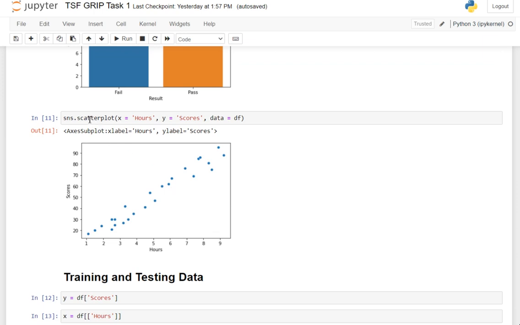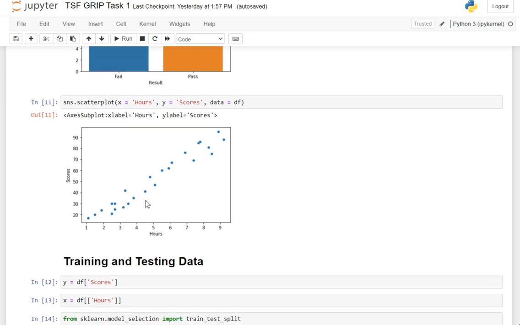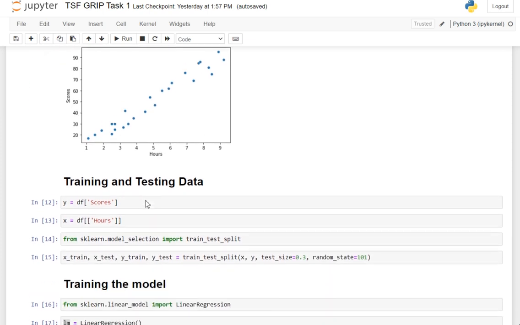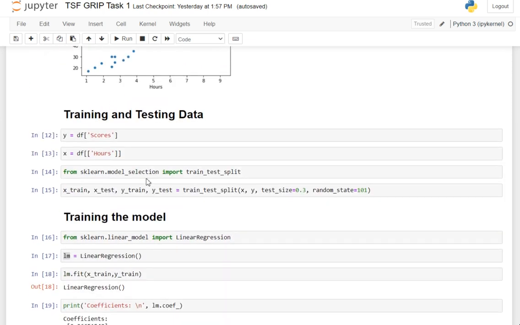Let us plot a scatter plot between the variables, hours along the x-axis and scores along the y-axis, using Seaborn. As we can see, the plot is pretty much linear, and hence we'll use a linear regression model. So let us go further.